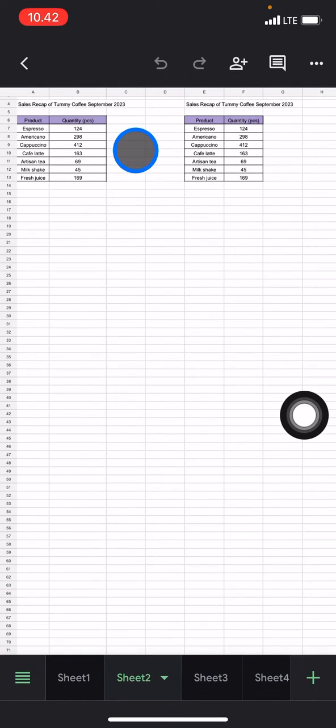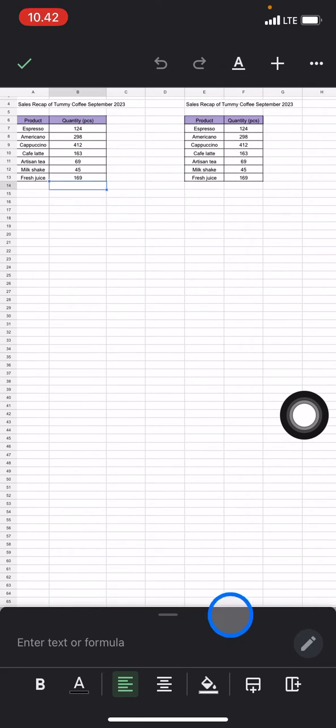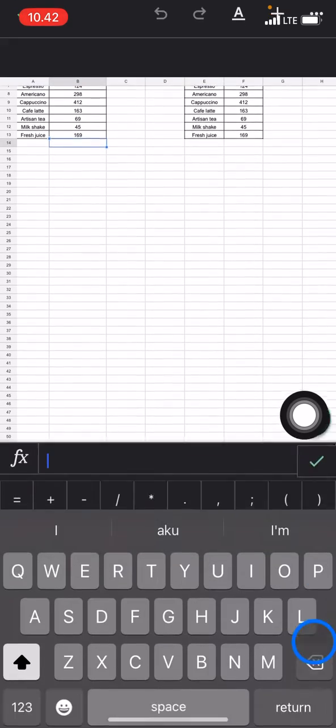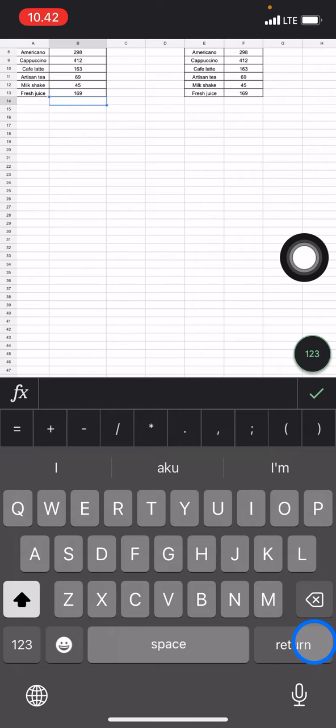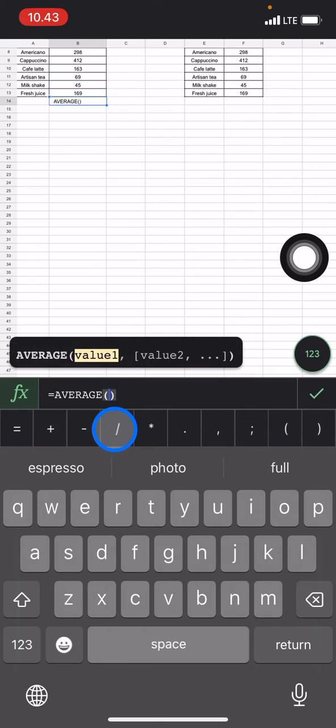Today I have already prepared for this tutorial. I want to calculate the average of all of this quantity. To do this, we just need to decide on the cell where we want the value to appear, for example this one. After that, type the formula by clicking this pencil button. Every formula starts with the equal symbol. Since we want to calculate the average, type average, and it will appear here. Click average, and now we just need to enter the values.